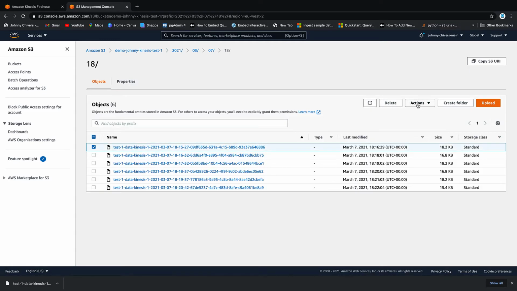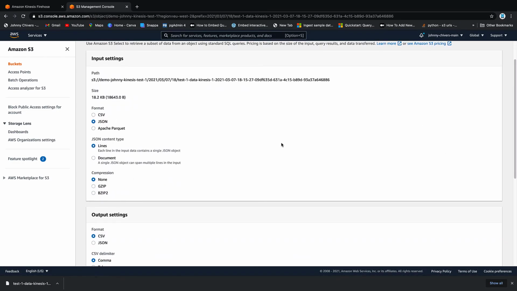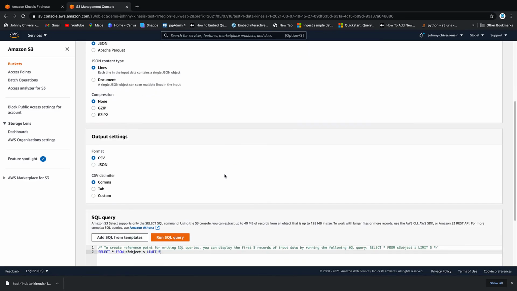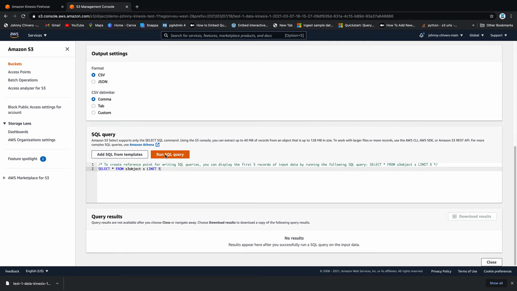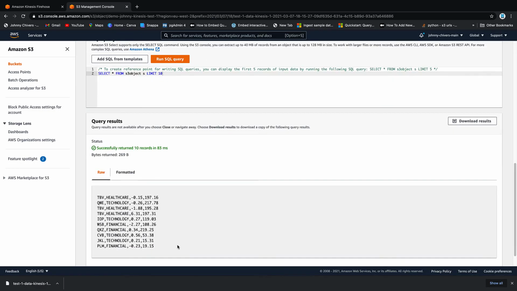If we click the top file and we go actions and we go query with S3 Select, the data is actually in JSON format, so we'll just hit JSON. It's in lines, document, custom. Let's run that query. And as you can see, it successfully returned 5 lines for us. Now, if you just want to do something different, put in 10, run the query, and you'll get the 10 lines of the file back.